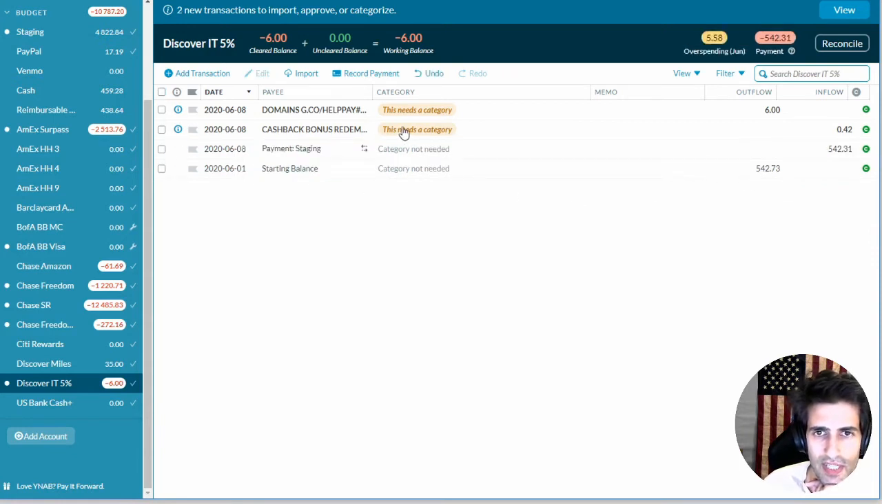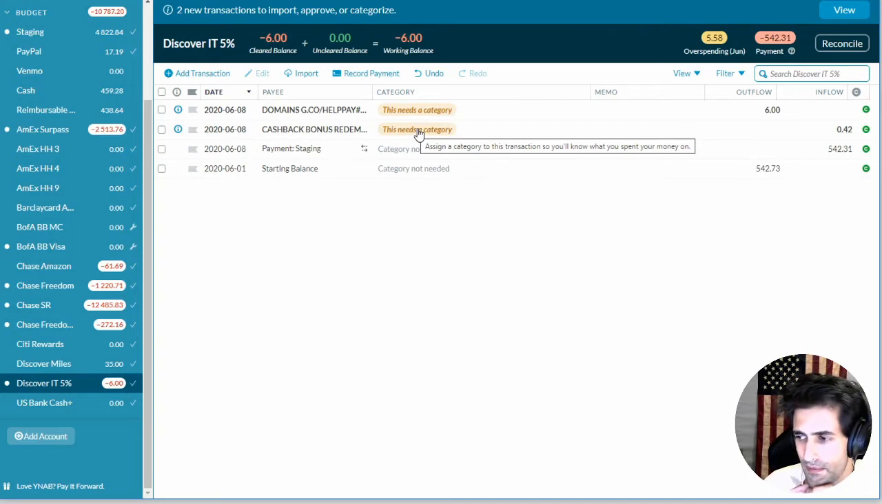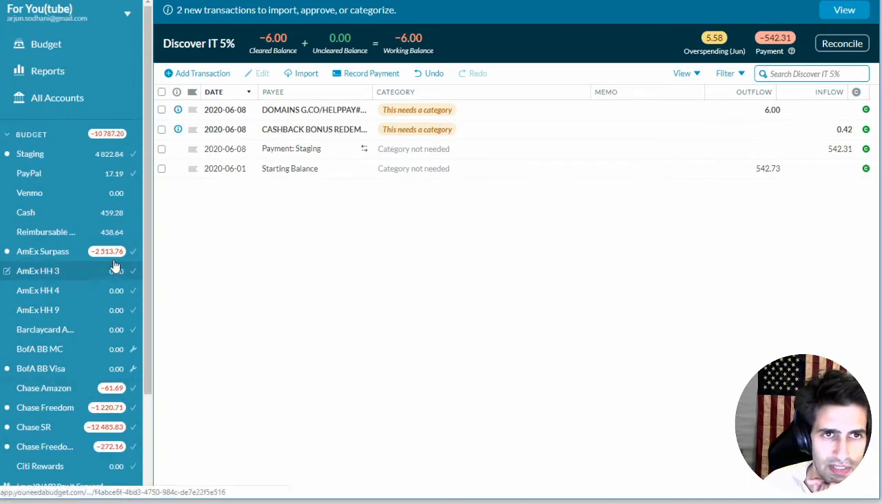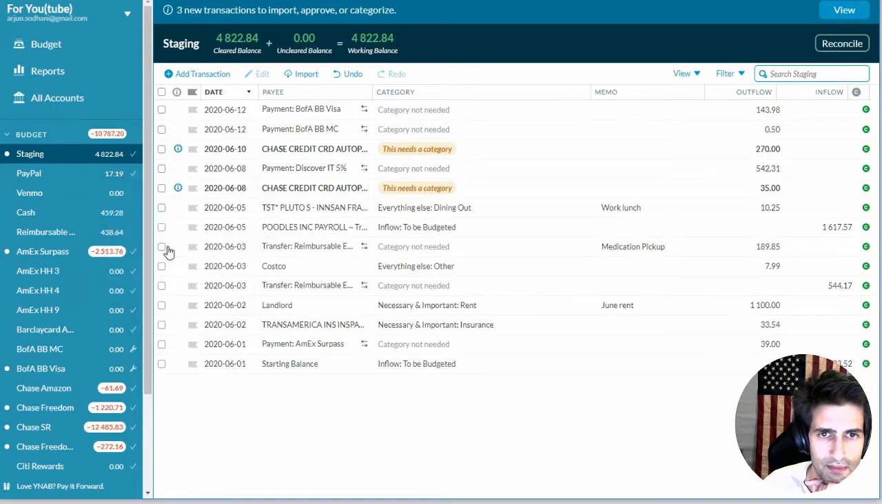And we also use some of the cash back, right? We use some of the cash back to pay for this transaction. Now, how are we gonna categorize this cash back? We'll get to that in just a second. Go back to staging, approve that.